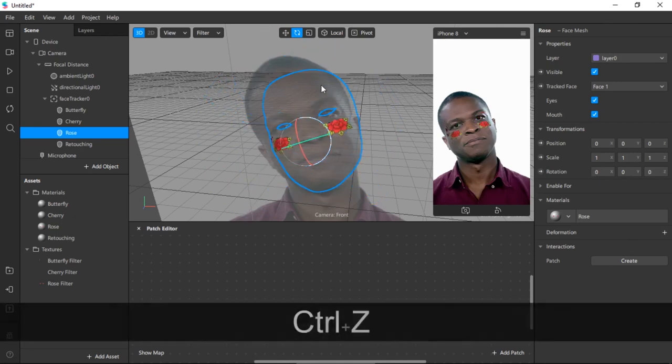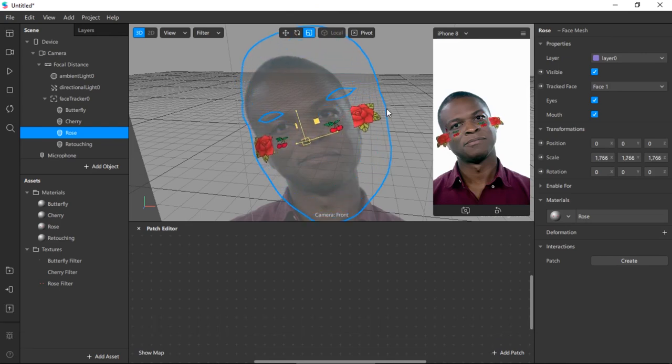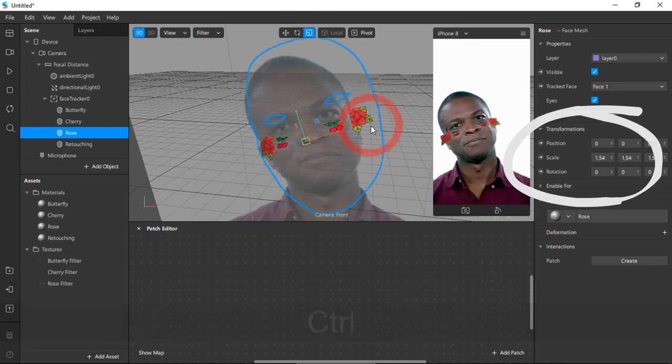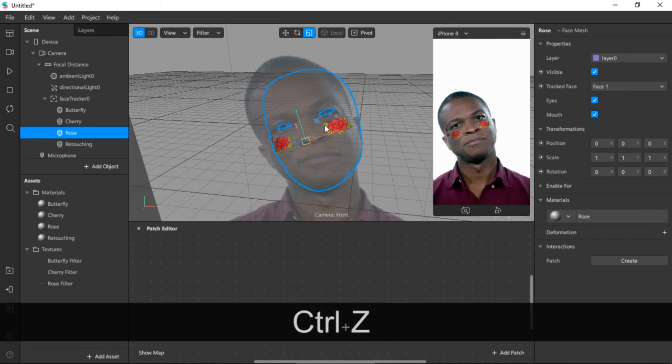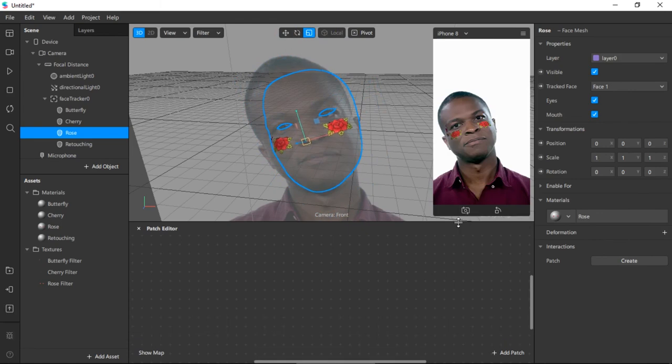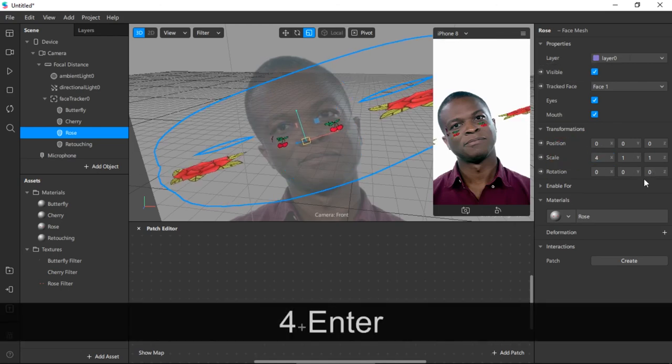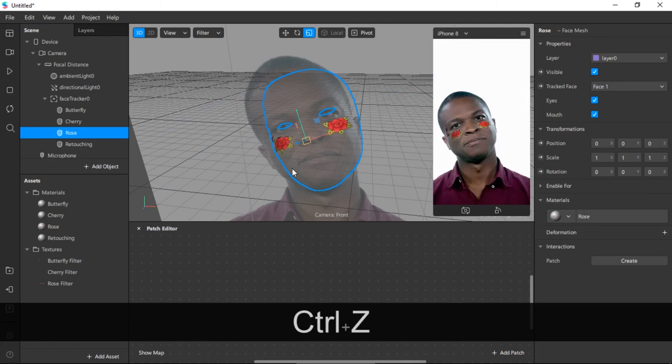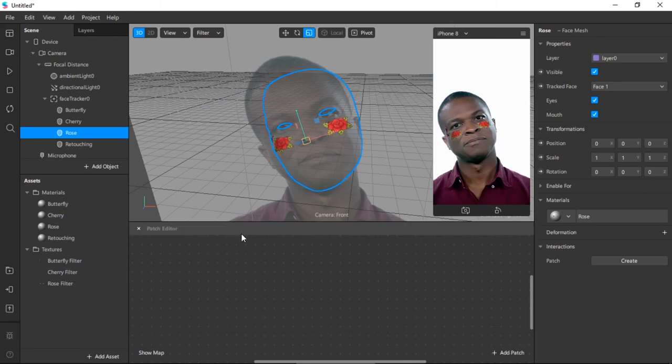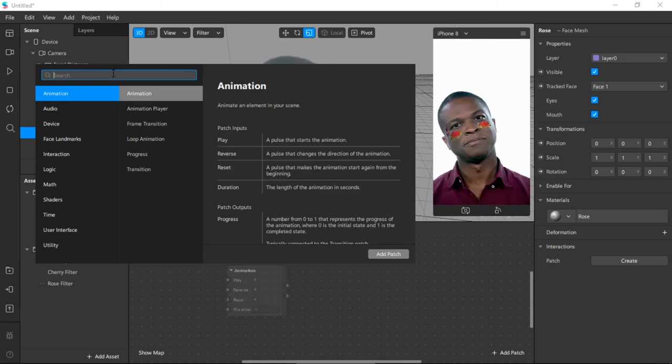If you'd like to change the place, you can move it here. If you want to rotate, if you want to scale, you can also change the properties in the inspector when an asset is selected. In the inspector, you can change which layer it's on, adjust whether it's visible in the effect or not, change its position, scale, and rotation. In the patch editor, right-click and a series of patches will appear. Search screen tap.